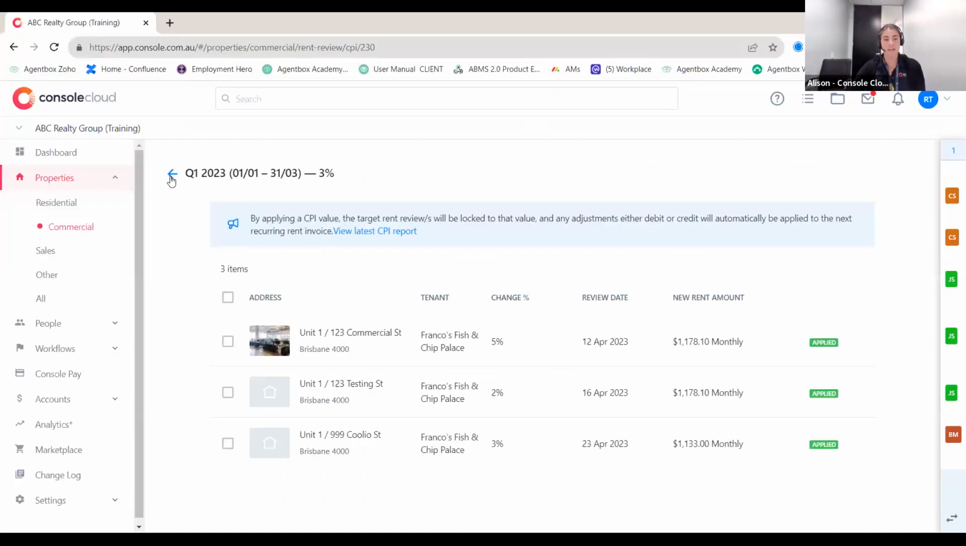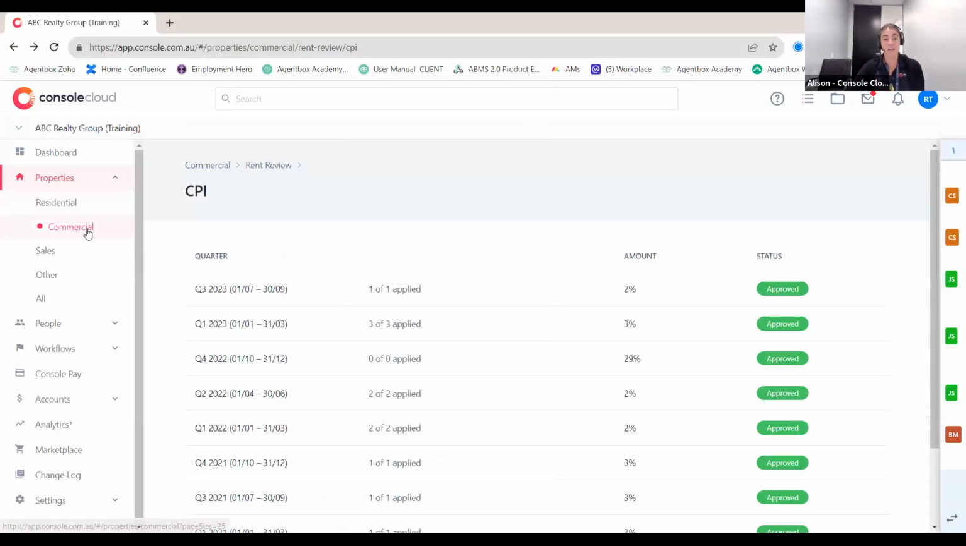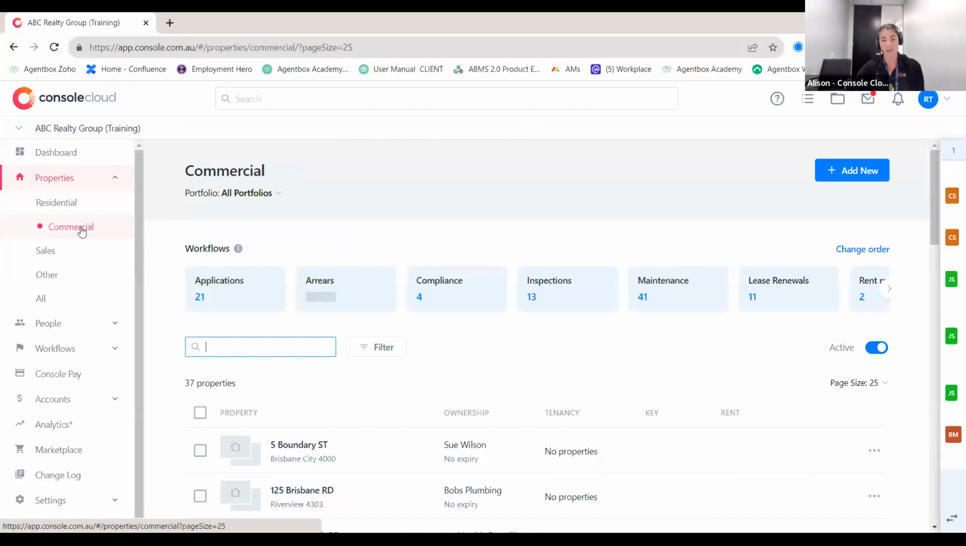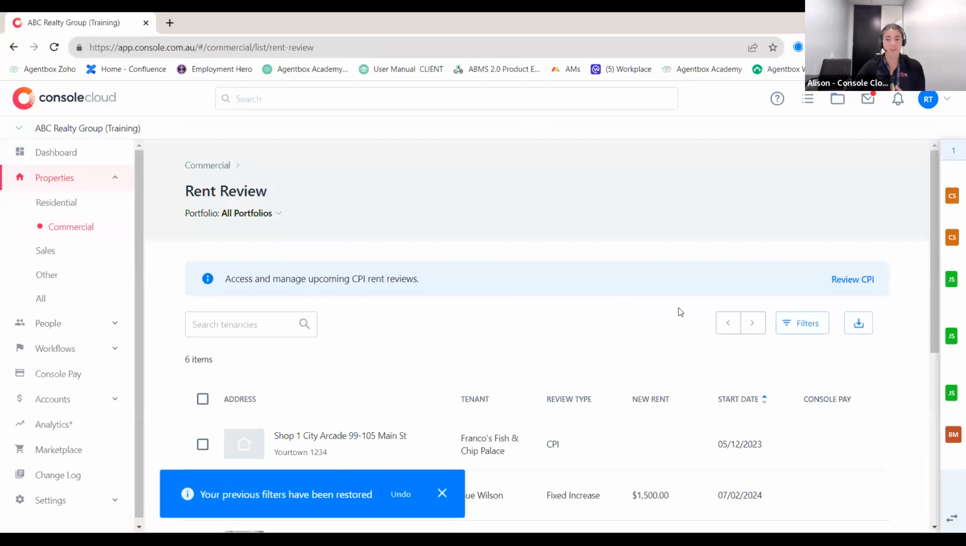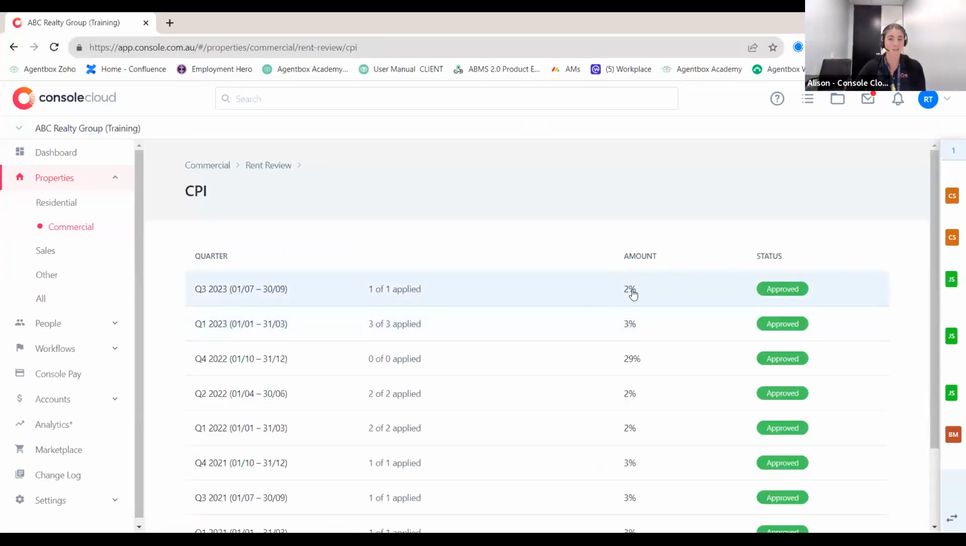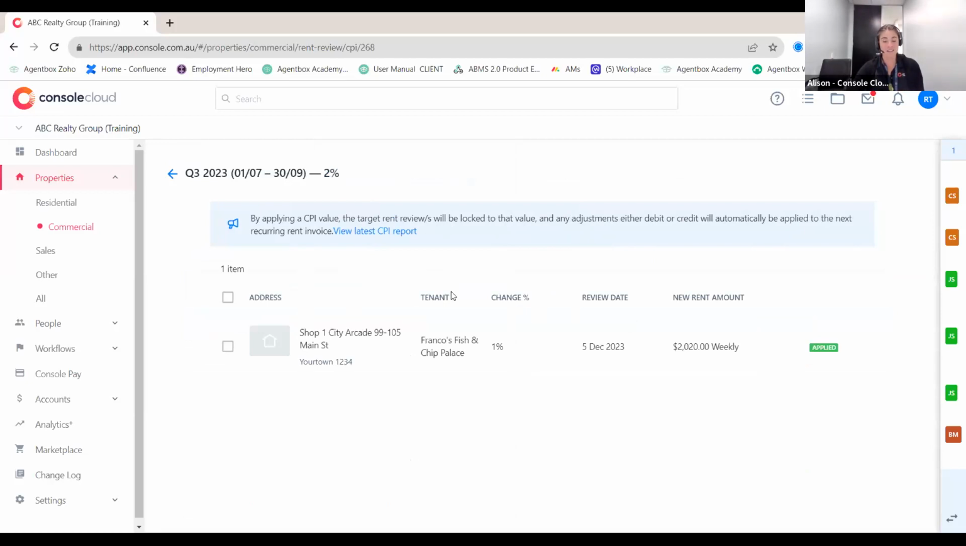So just to recap, if you are managing CPI changes, you can come into commercial, rent reviews workflow, review CPI. Now you can see this one's locked now. You enter in the new amount and approve it. Once it's entered, you then apply it to the tenancies and you have the option to overwrite the default amount.